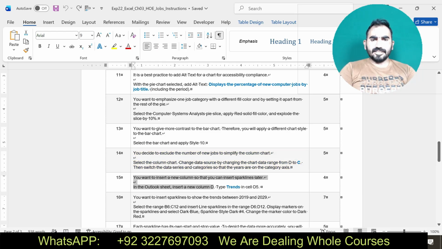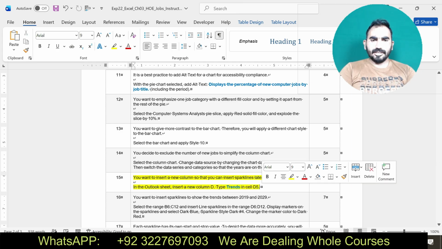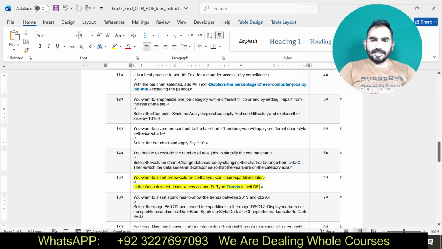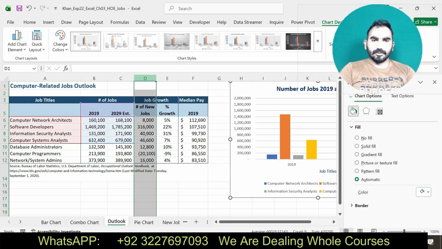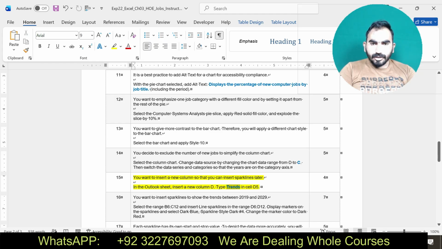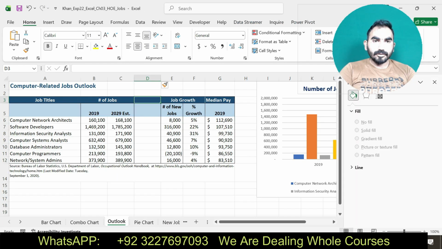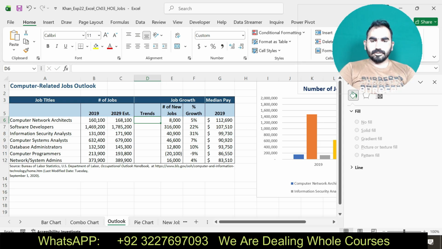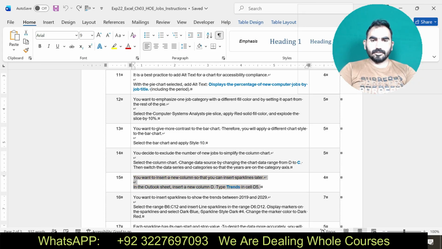In the Outlook sheet, insert a new column D and type the text in D5. Now I am going to move to the Outlook sheet, which I already have here, and insert a new column D. Then D5, copy this one. Okay. Now I am going to move to my next step, step number 16.